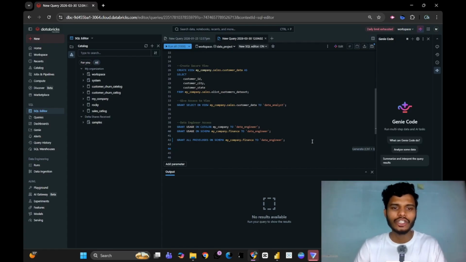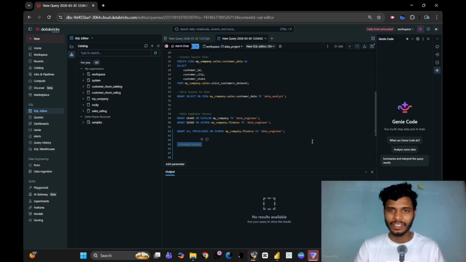So for that, we can use this grant all privileges on schema and the file path to the data engineer. And the next thing is, for example, in your company, one of the data analysts resigned or shifted from one company to another company. In that case, you should remove the access of that analyst or that data engineer. For that, you can do this.